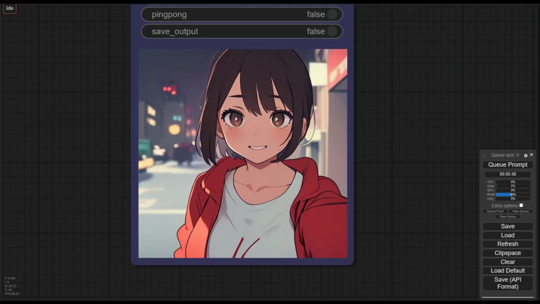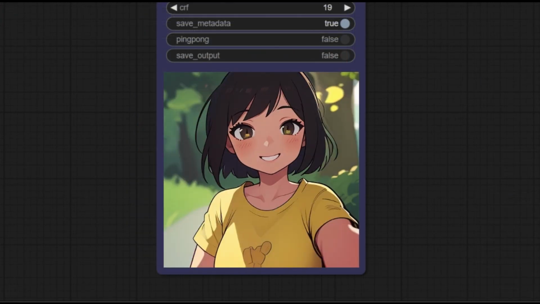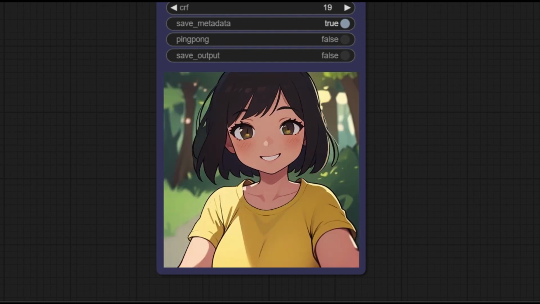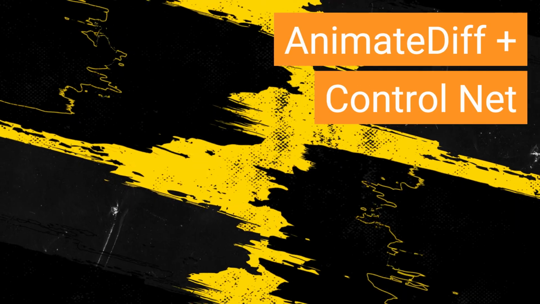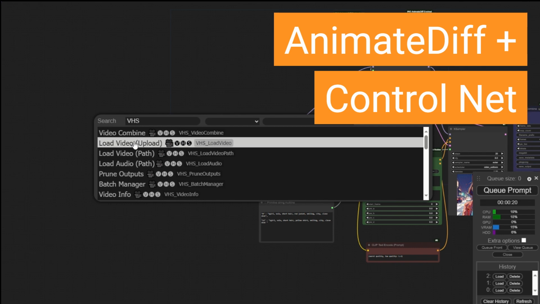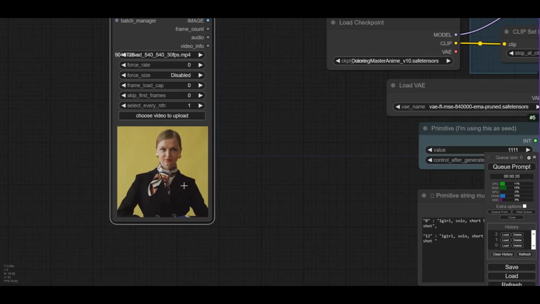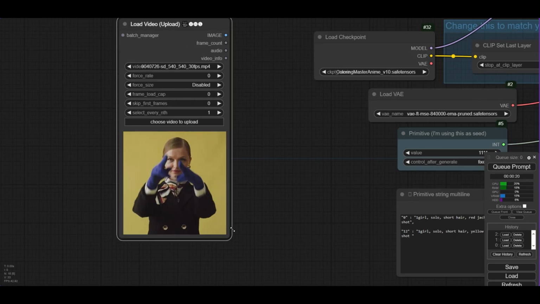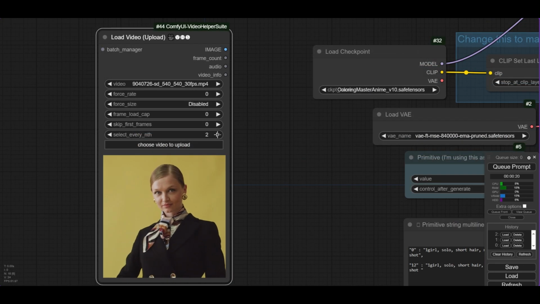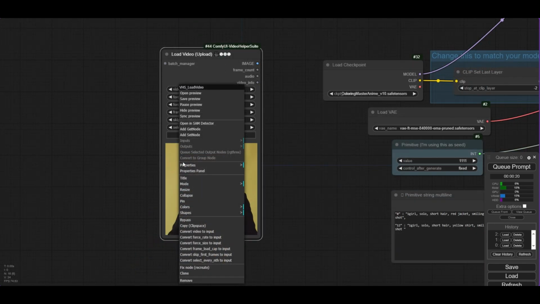Prompt traveling helps on guiding the animation, but with ControlNet we can use the videos or images to further control what we want to do. Add a load video upload node. We will use this video of a flight attendant. Select to take every second frame. Convert the frame load cap into an input.